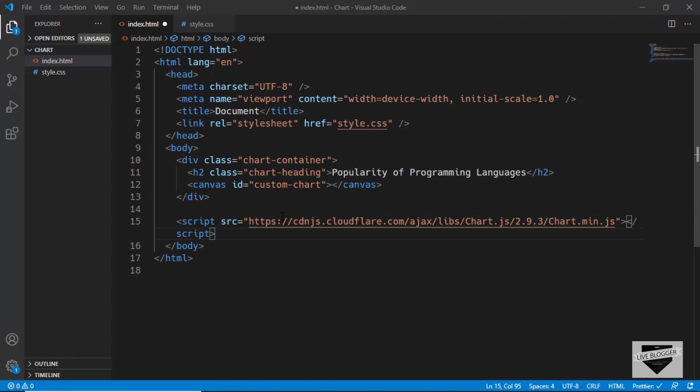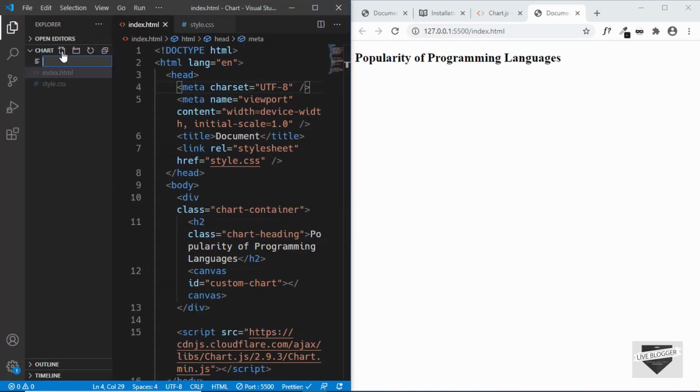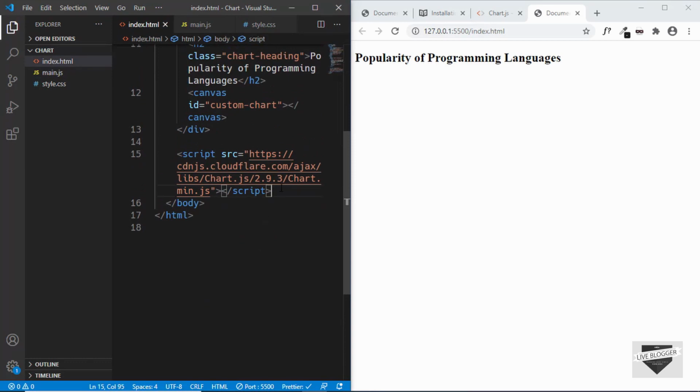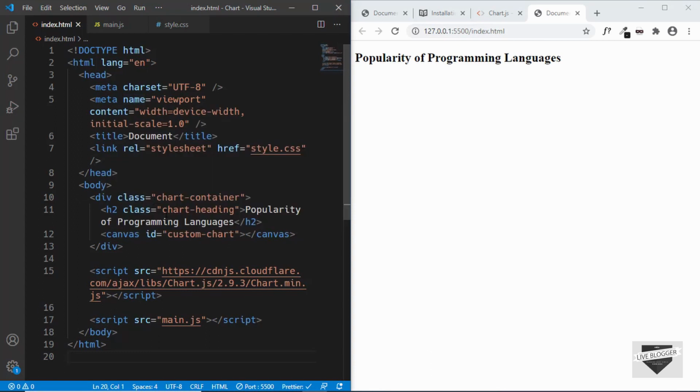Now the next thing we need to do is write the code to add the chart inside this canvas. So let's create a new JavaScript file. So we'll go to files and click on new file and we'll just name it main.js. And let's also link that in our index.html file. So here we'll type script src and we'll just type main.js. Alright, now let's go to our main.js file and we'll reference this custom chart canvas from here.